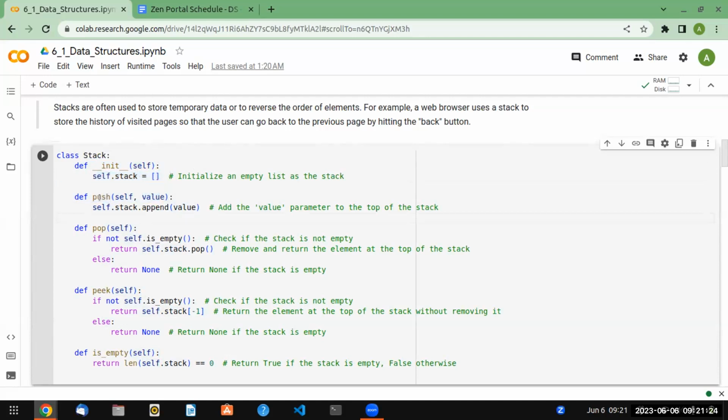Now, if you remember, one operation we called push, right? To add, push. Now this is a function, or a method of this class. Now what will this method do? This push method will append the value to the bucket, or to the list that we created.